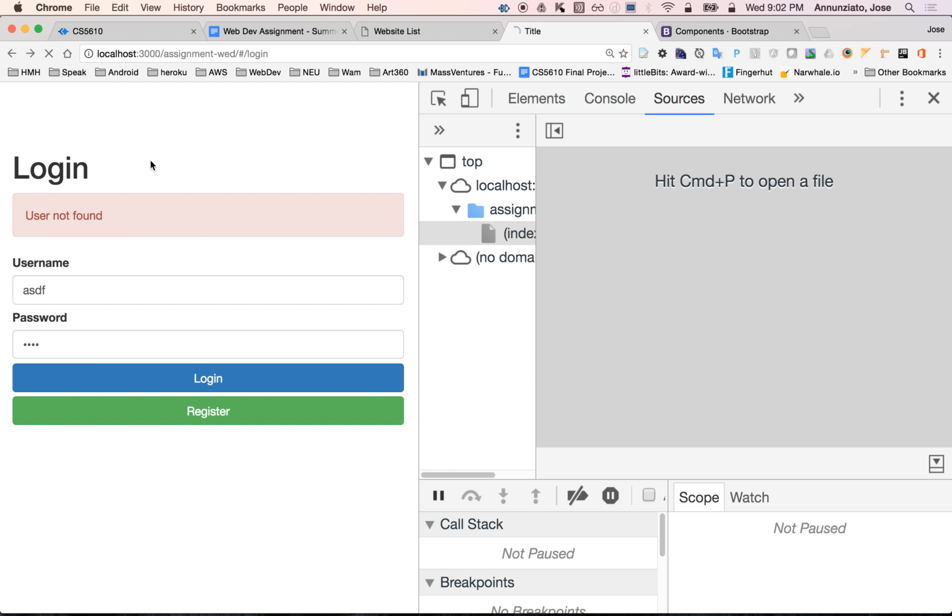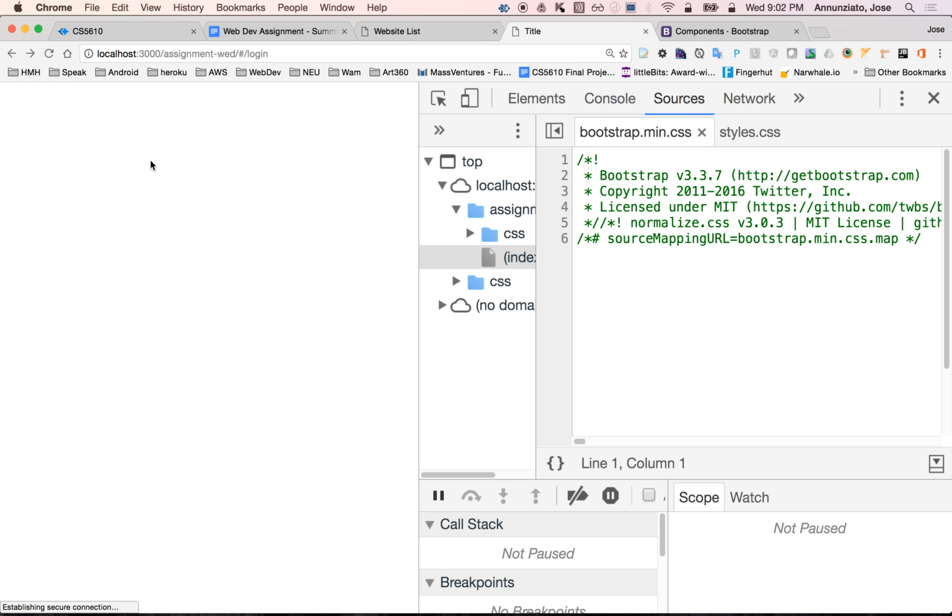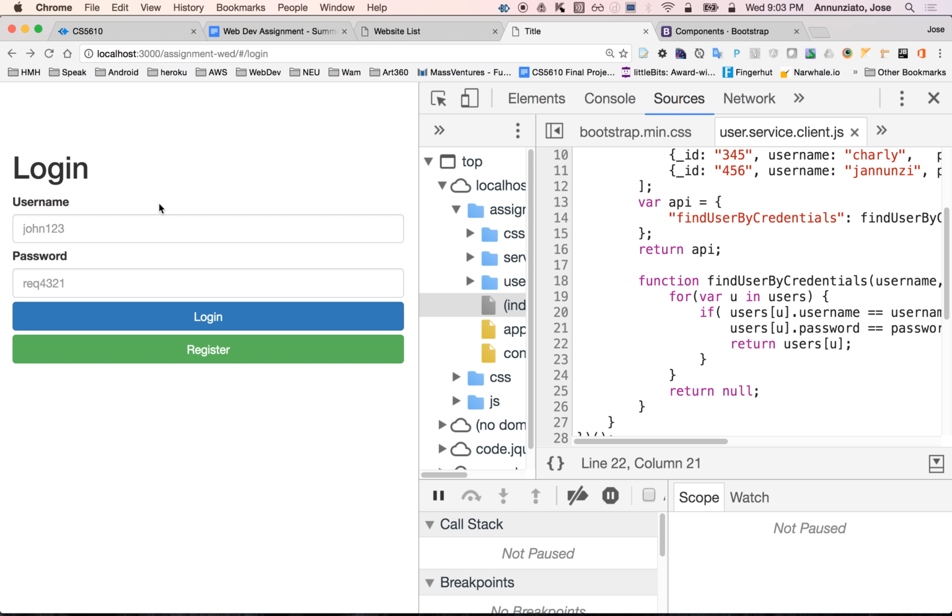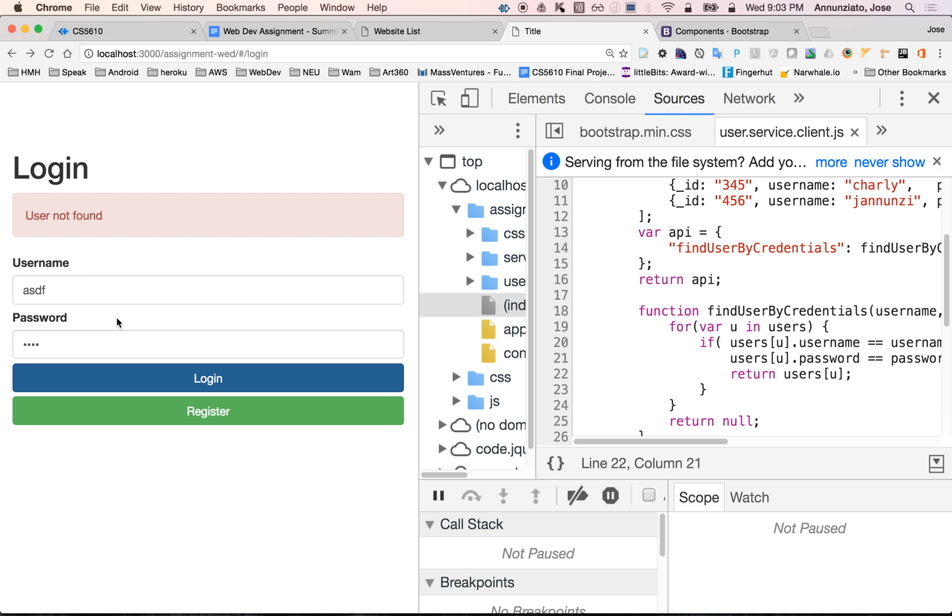Right? So if we refresh this, notice that it's refreshed. Notice that it does not show unless I do some login. And then it says user not found. Make sense? All right, I'm going to leave it here. Any questions? Any more questions?